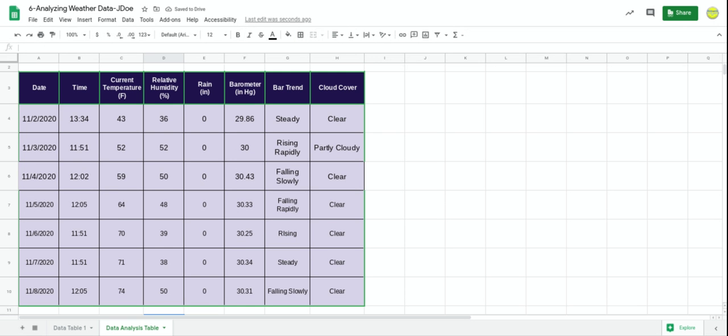Okay, and we're going to now just take a look at a few things. All right, so first of all, I want to show you how you can get rid of information that you don't need. So we're going to get rid of the bar trend and the cloud cover, and we can do that all at once.